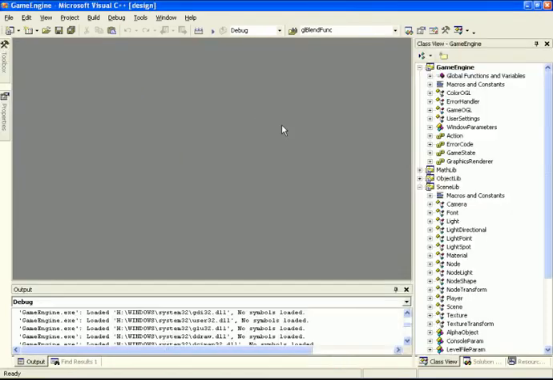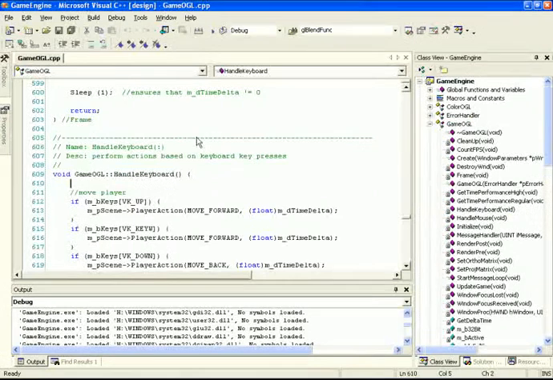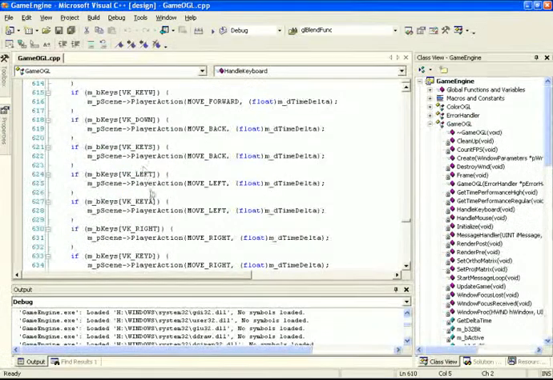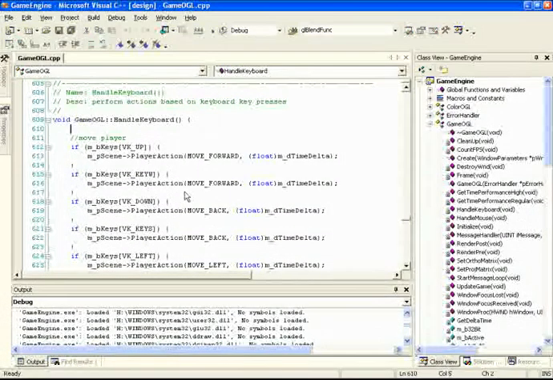Let's say we wanted to display the number of frames per second inside of the console window. To do this, we would need to override our handle keyboard function. In here, we have all the different keys that could be pressed, and if they are, we call specific functions. Let's say, for instance, when the console window is open, if you press the F key, then the number of frames per second will be displayed on the screen. Well, we can do this.